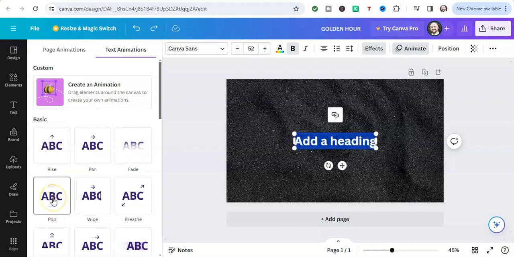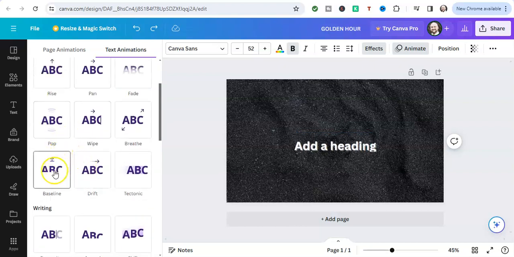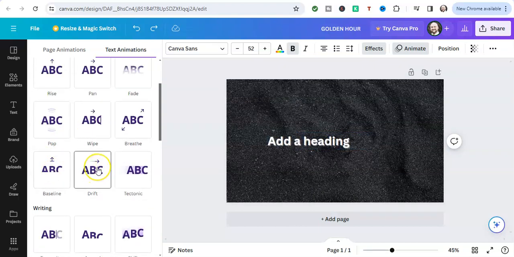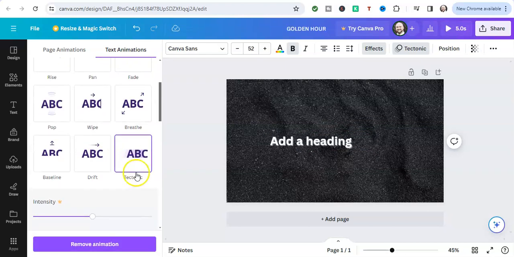You can pop, and it looks like it's popping from the foreground to the background. You go wipe, and it's kind of like a news ticker. You breathe, and that just wiggles a little. Baseline comes up from the bottom. Drift comes off from the side. Tectonic, I'm going to click on that. And as you can see, that's tectonic.